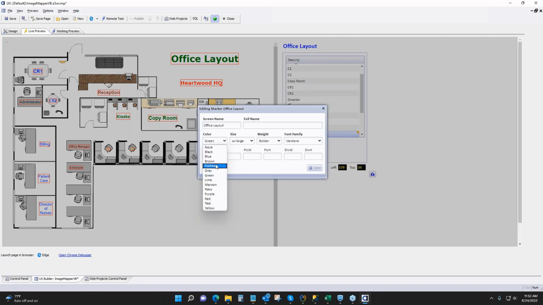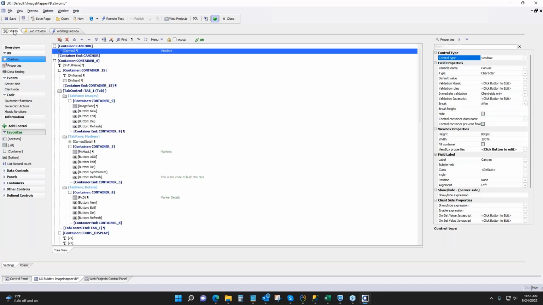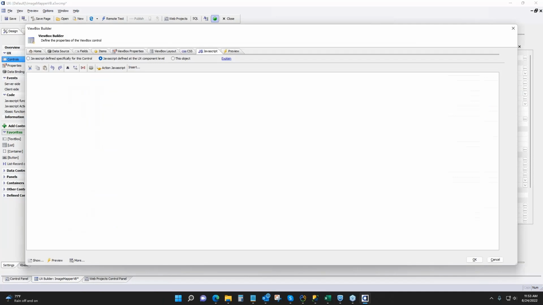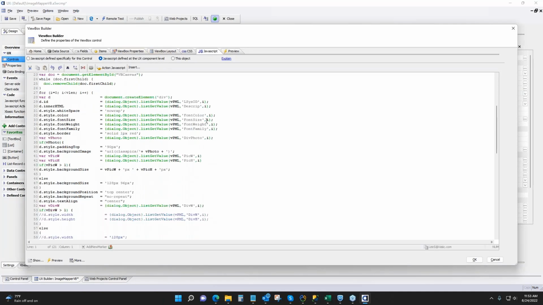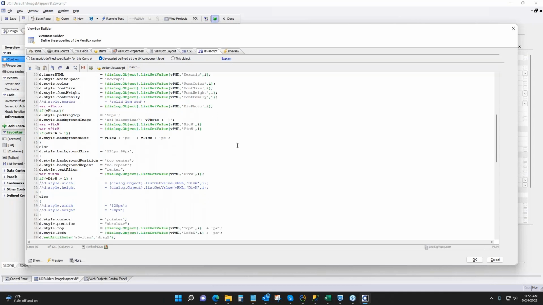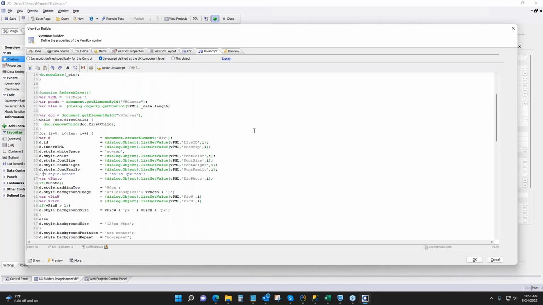Change that back to fuchsia. So we can go back to it now. I could remark that out so that you don't see it. But does anyone have any questions on that? I mean, you can see it's pretty straightforward.